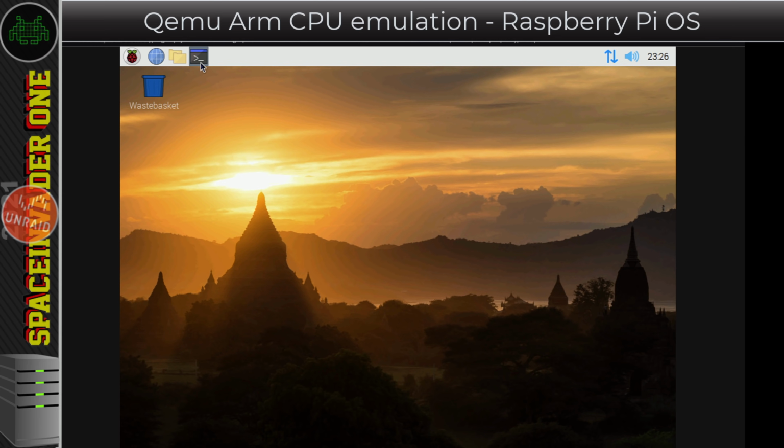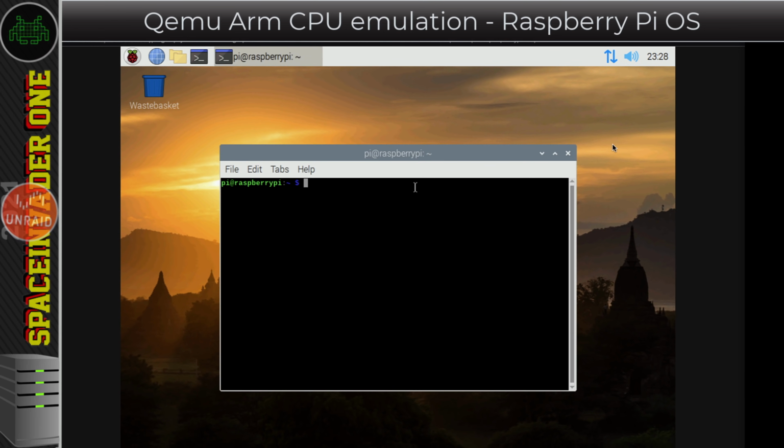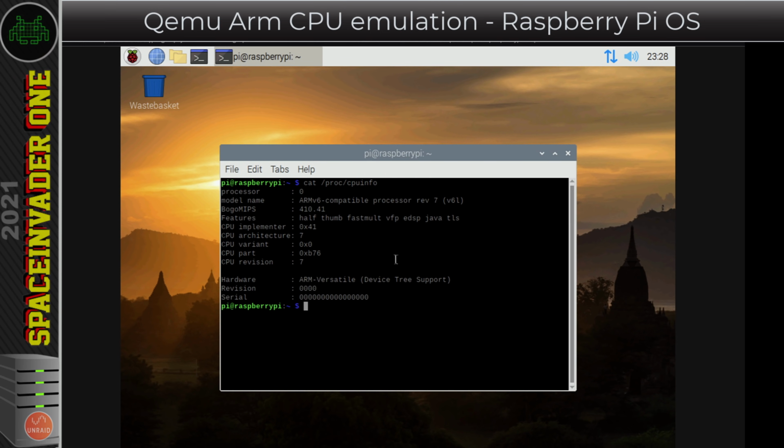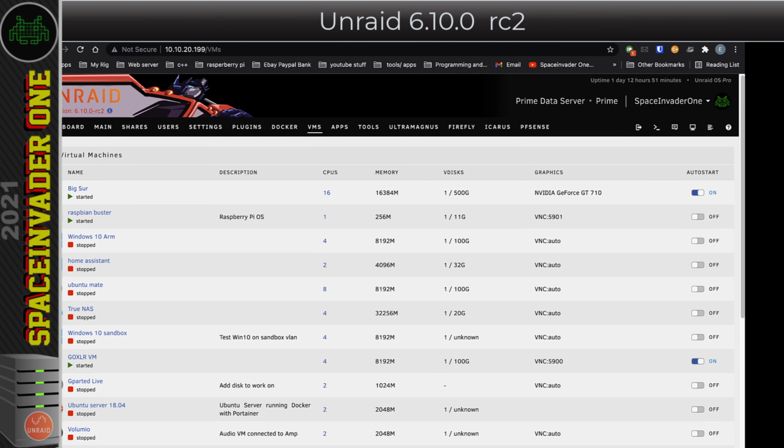Okay, so let's take a look at the CPU in here. I'm going to type cat /proc/cpuinfo. Cool, so as far as Raspbian's concerned, it's being run on an ARM compatible processor. Right, so let's close this VNC window of this VM and go back to the Unraid web UI.